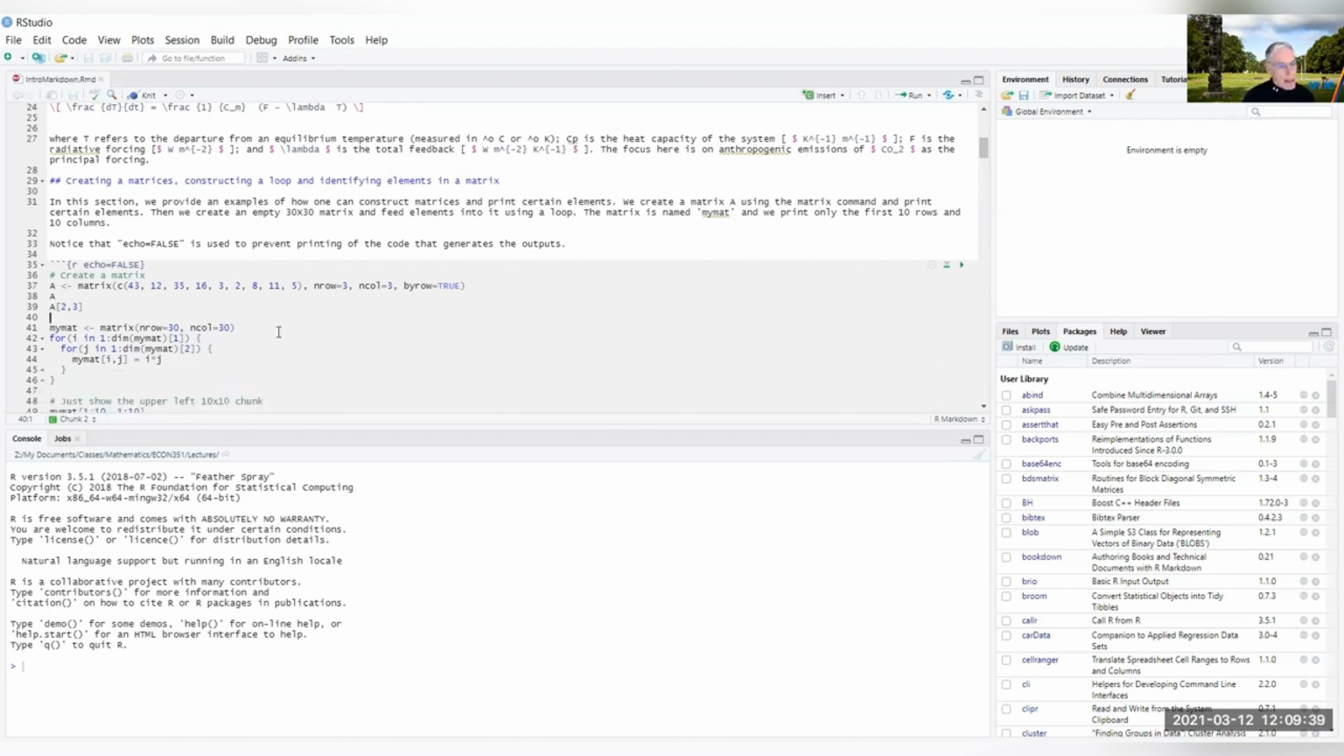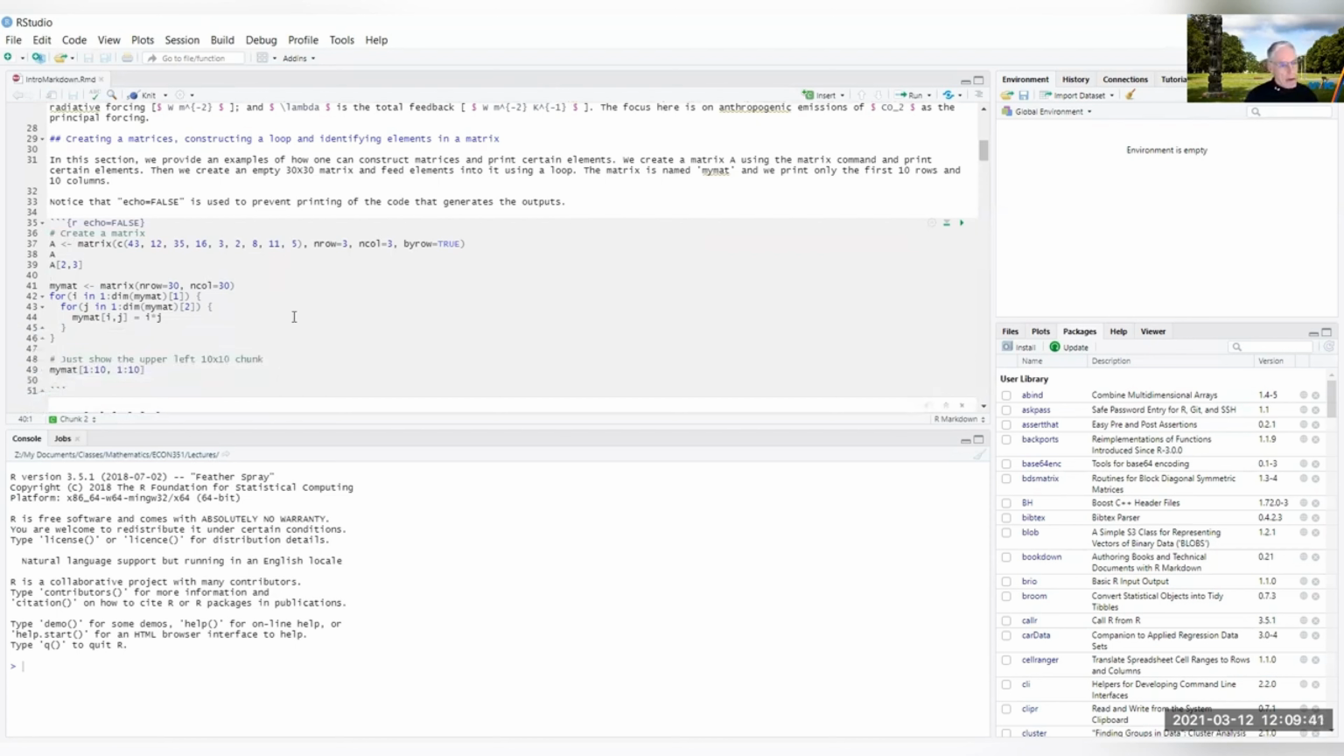Now, I'm just going to briefly talk about how R works, because now we're getting into the programming. So suppose I want to create a matrix A. The first thing you'll notice is that I've got a less than sign followed by a hyphen.